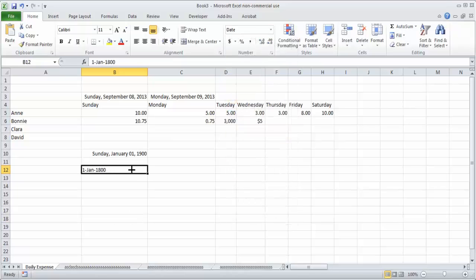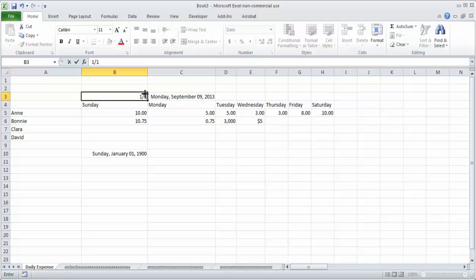Let's say we want to put 1st January 1800 and convert this to a long date. Excel is not taking this as a date value, because if you convert this into a number it is also the same. It does not take this as a date value. It is not taking this as a date at all.